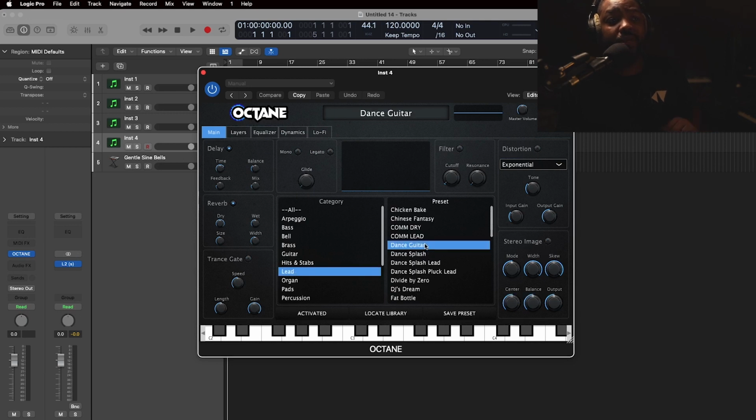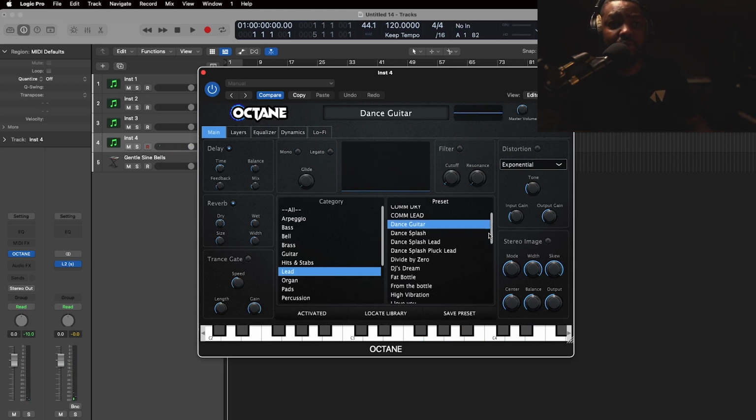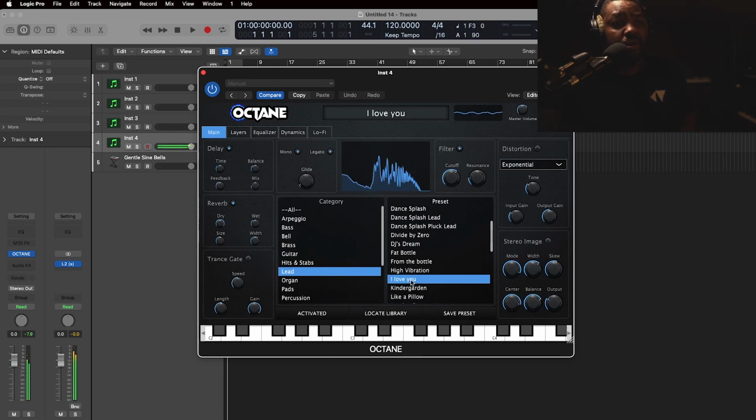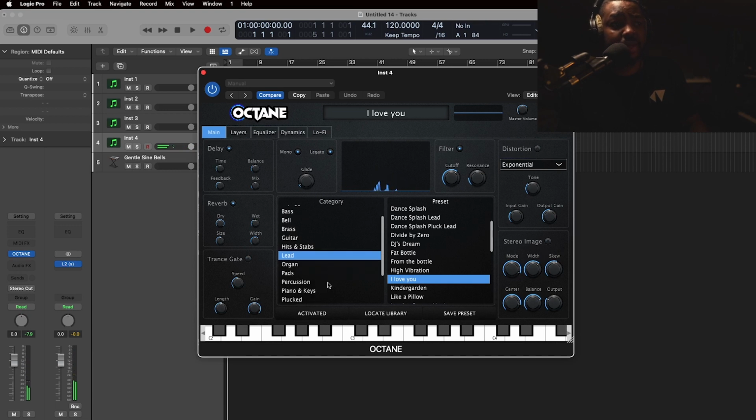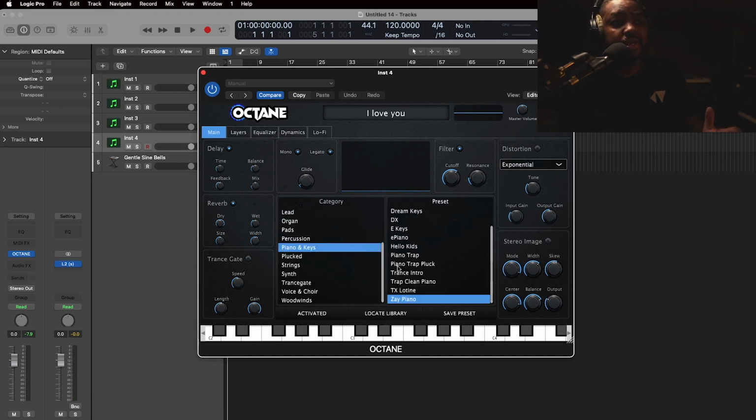So there's plenty of different sounds that are ready to go. Obviously, you can tweak them to your liking. They have different types of pianos, piano trap plucks, piano trap, all that stuff is ready to go. And so I think with the workflow, this is a really good plugin. So again, this is Octane from Sonic Sound.